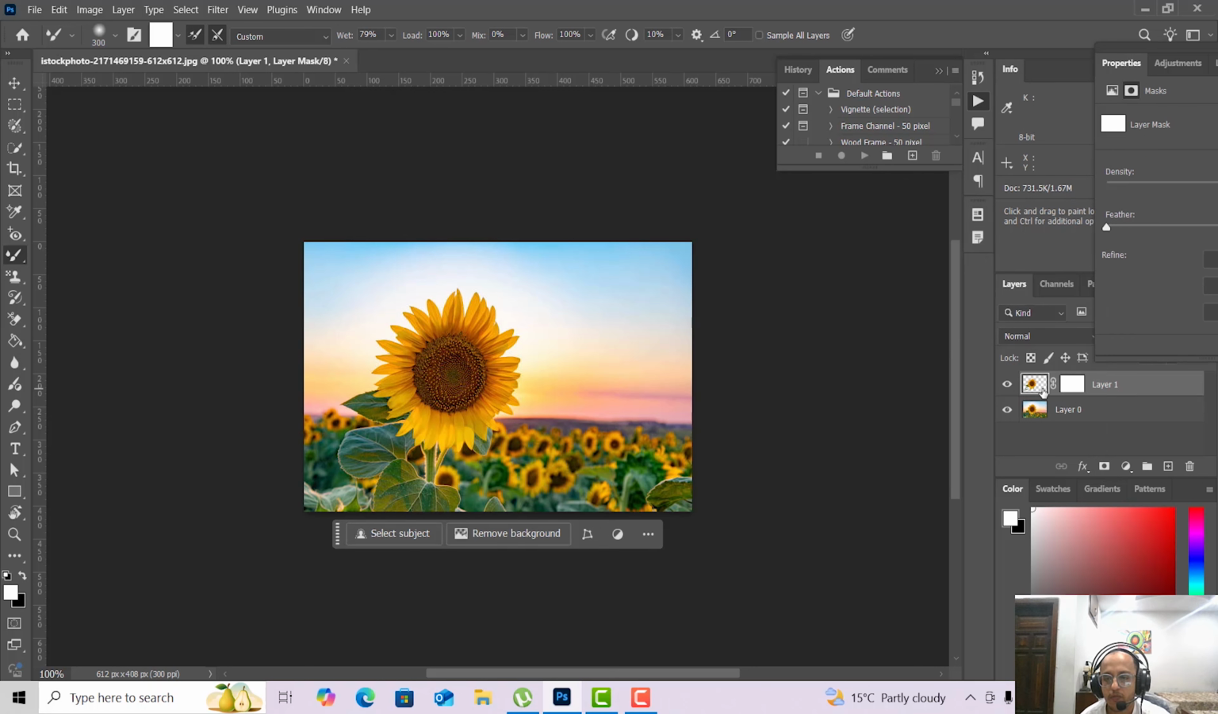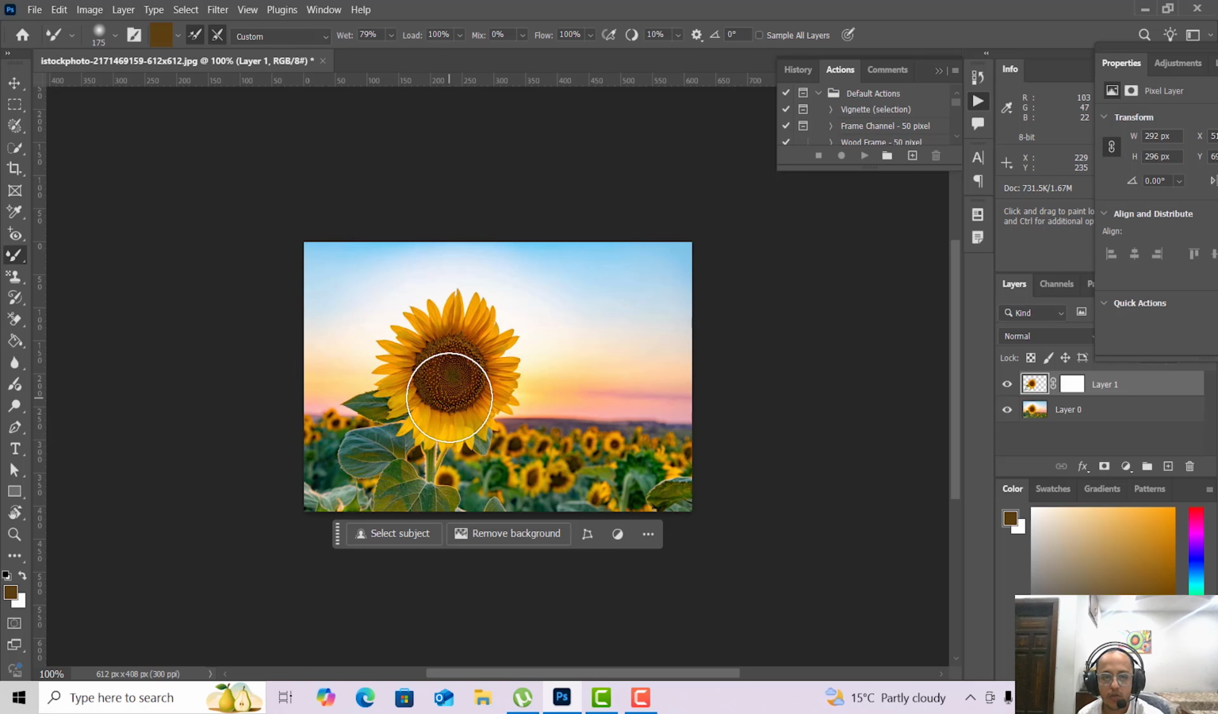Now go to the Mixer Brush tool. Now how to change the size of the brush: the close bracket key makes the size of the brush bigger. Make the brush bigger. Press and hold the Alt key.